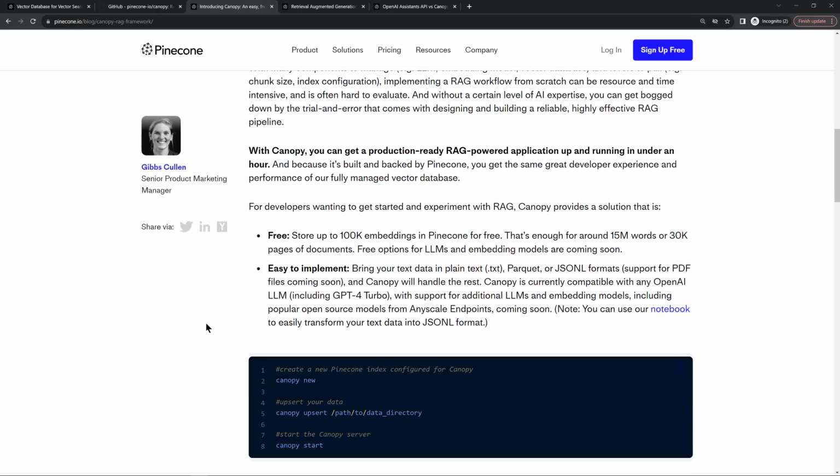So here's a little bit more information about developers wanting to get started and experiment with RAG. Canopy provides a solution that is free, which is great. Store up to 100,000 embeddings in Pinecone for free. Again, that's 15 million words, 30,000 pages of documents. Free options for LLMs and embedding models are coming soon, so we have to keep an eye open for that.